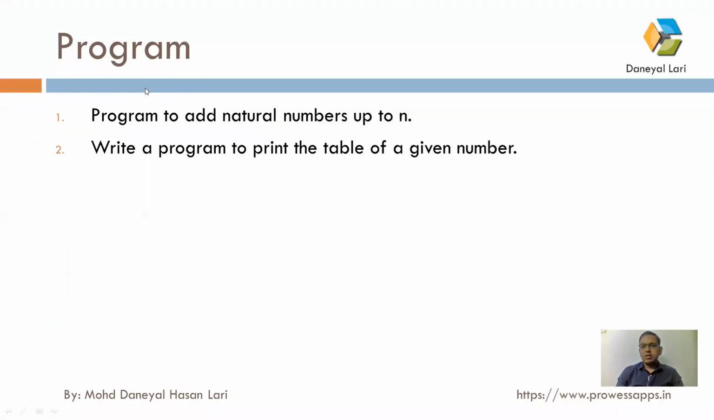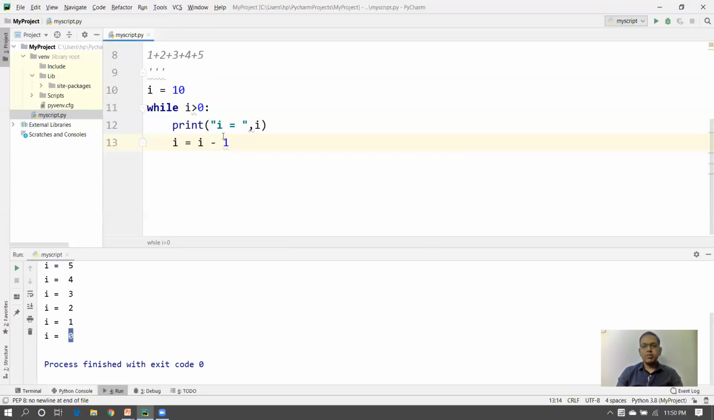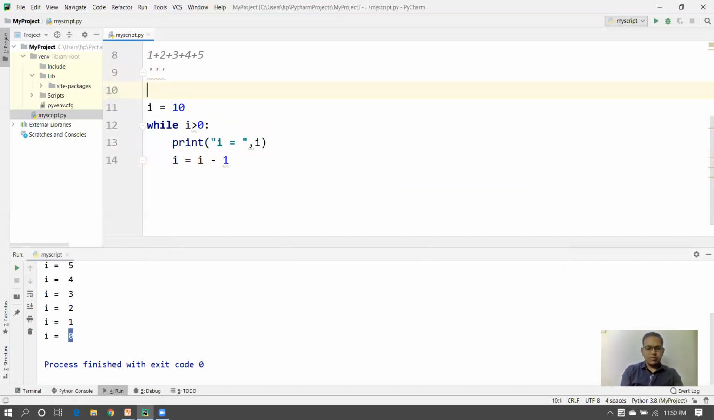Another program that we can write using a loop is to print the table of a given number. The number will be provided by the user, and we are going to print the table of that number. First of all, I'll take the user's input into an integer. So I'll write input and then enter number to generate table.